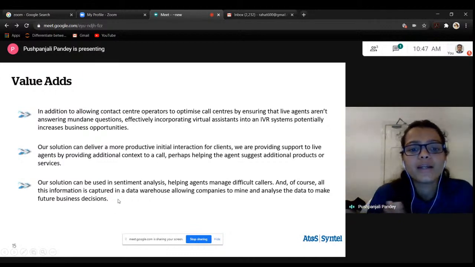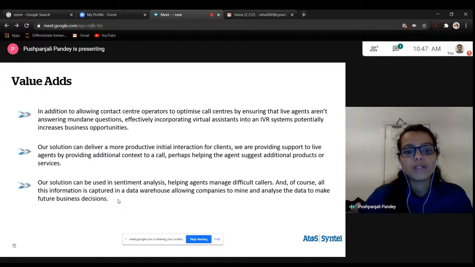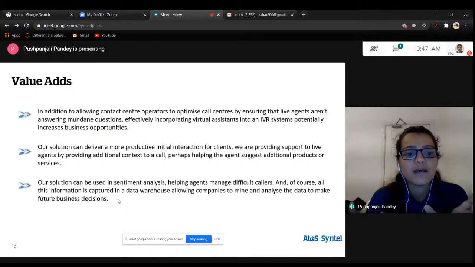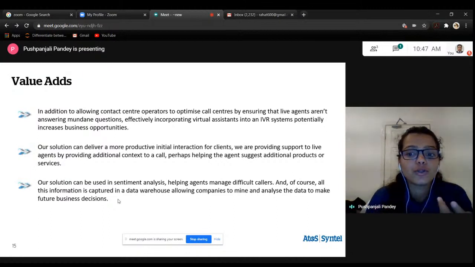So the data warehouse will be storing all our data, so that by using different machine learning technologies, for example clustering and classifying, we can make better decisions based on that data. And we can also perform sentiment analysis on that data so that we can allow an agent to manage difficult callers.